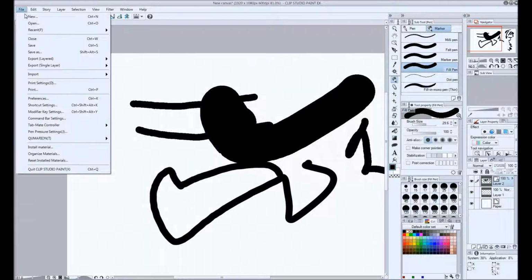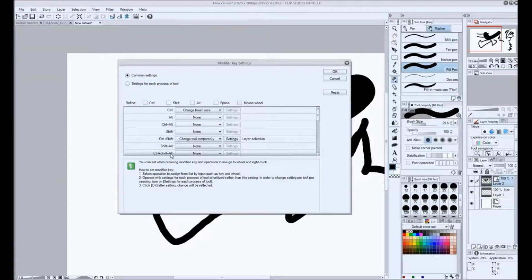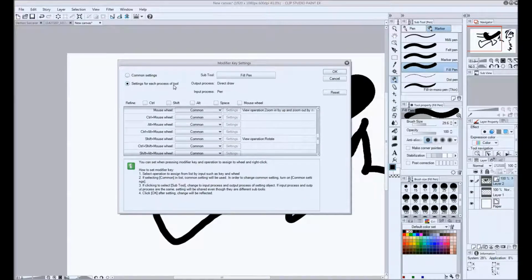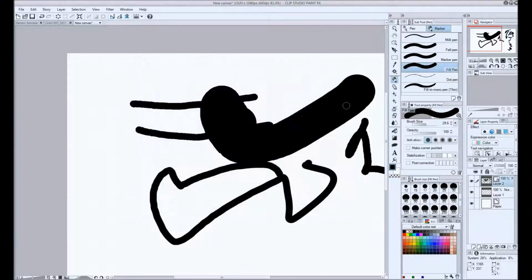Another one to look under is under File, Modifier Key Settings. So this is just like when you use the mouse wheel or Control plus moving your mouse around. There's several common settings that are used. These are like kind of default, and then there's settings for each tool. So if I was using the fill pen, you gotta be careful with scrolling. If I was to press Control, it would change the tool to the object selector tool. If I press Alt, it'll change to the eyedropper. In the same way as right click is a common setting for changing to the eyedropper, which selects the color in the background.